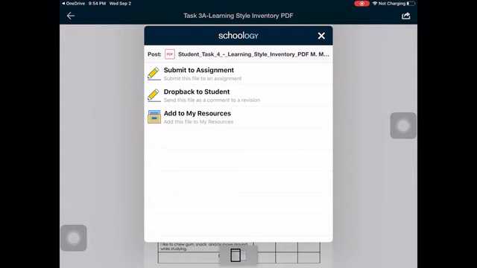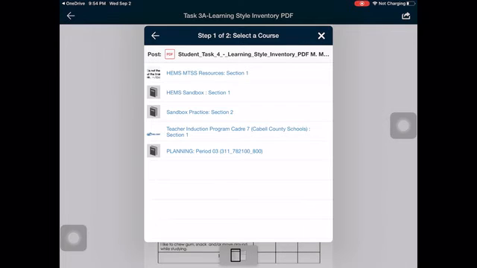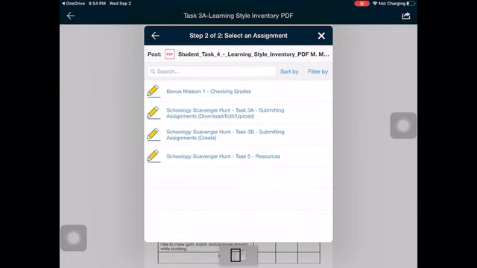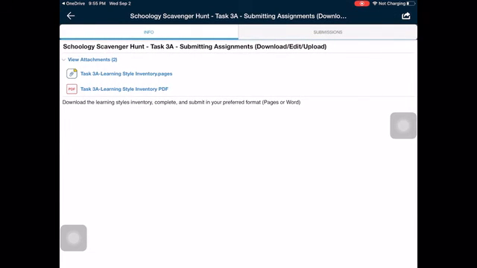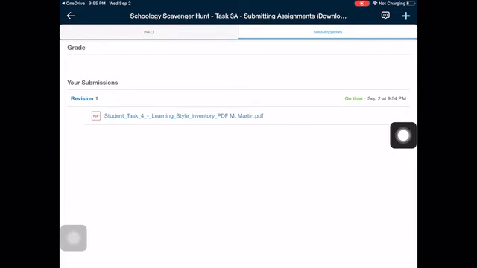Now, here, you're going to submit to an assignment. So you're going to hit submit to an assignment, select your homeroom, and you're going to find the assignment. So this is task 3A. Then I'm just simply going to hit the upload button, and it's going to push it straight into Schoology. I don't have to be in the app to do so. So now that it's pushed there, I can exit out of my OneDrive, and then I can go back into my Schoology, look at that assignment, click over to the submissions port, and voila, there it is.